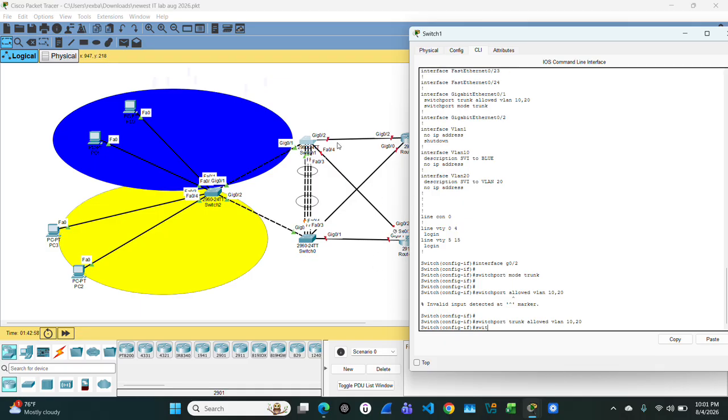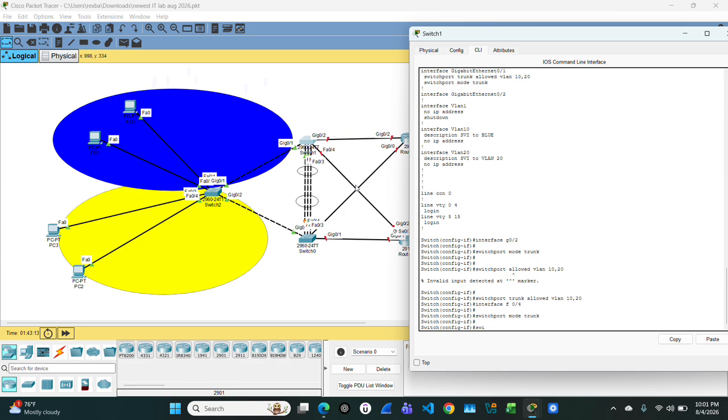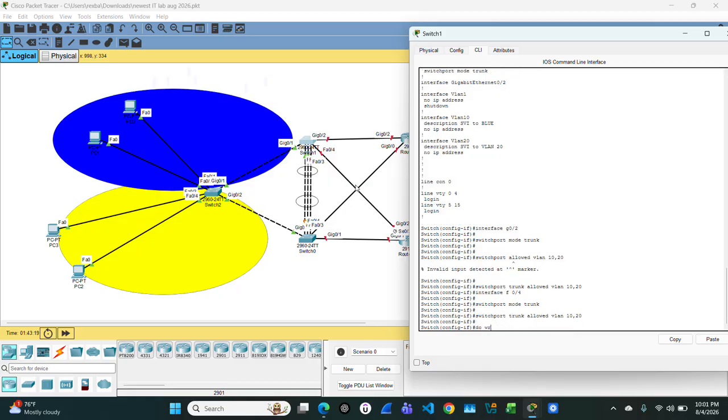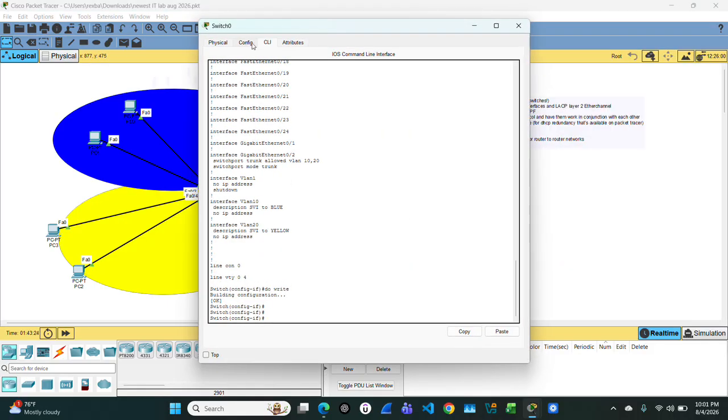All right, and unfortunately, I couldn't use interface range because you can't use it with different cables, different cable speeds. So we'll say interface FastEthernet 0/4, switchport mode trunk, switchport trunk allowed VLAN 10 and 20. Perfect. So I'm sorry, switch 1 is finished.